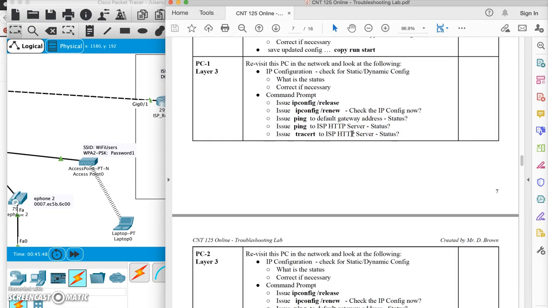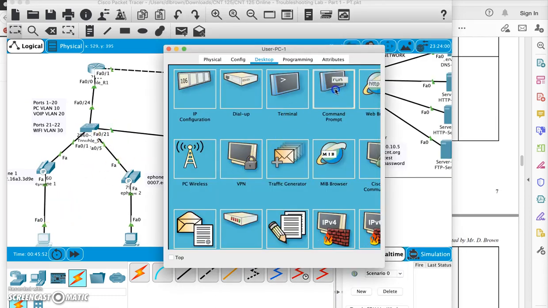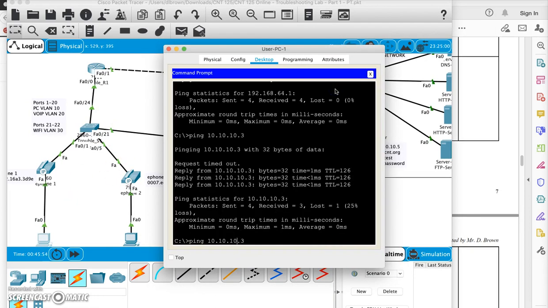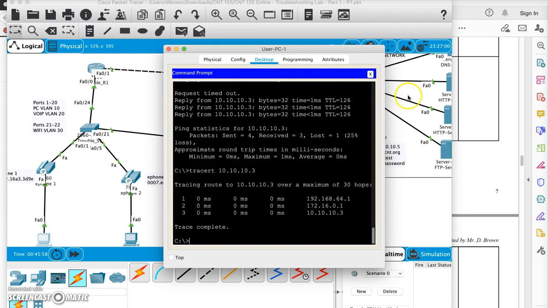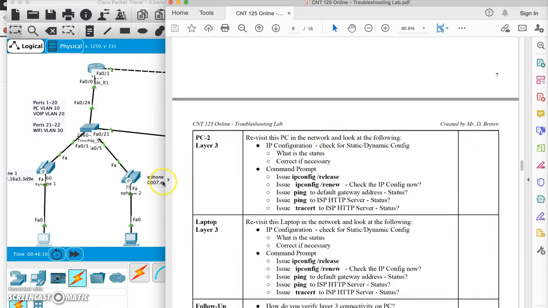Let's try a traceroute to the web server and see what path it's taking. We should see it go through all of these networks, if you will. Traceroute. We're hitting the gateway, we're hitting the ISP, then we're hitting the web server. Excellent. So we know layer 3 is functioning well for this PC. Let's now try the next PC, PC2.